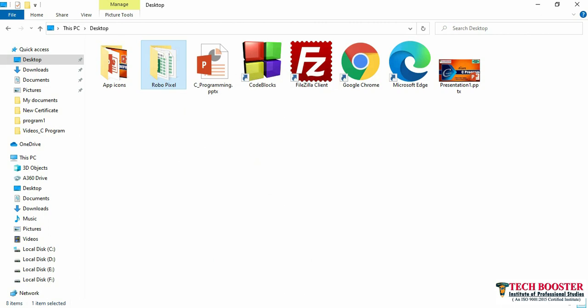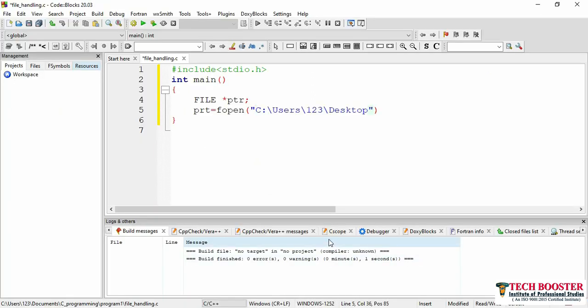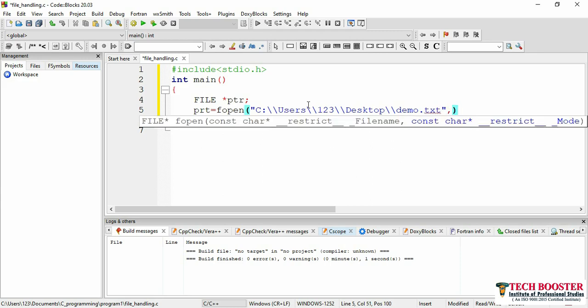So this is my path, and I'll just copy it here, and here I'll use double slash in place of single slash. So now you need to name your file. Let me name it as demo.txt. Okay, so this is the name of my file, and then I need to use a comma, and here I need to mention my mode.